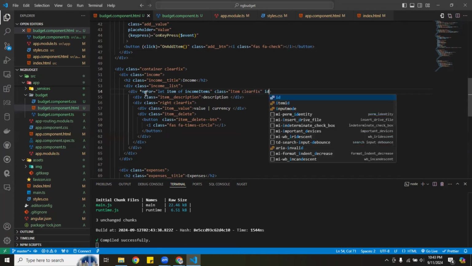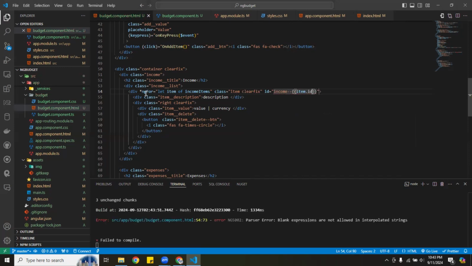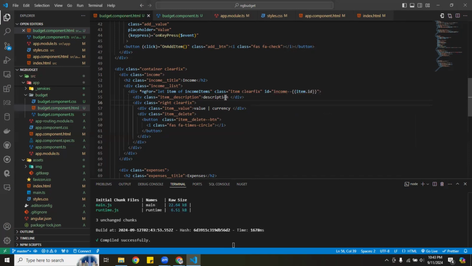And let's pass an ID so that it looks good. This is going to be called income. And let's pass the ID, item.id like that. Okay, so inside here, now that we did ngFor, we can actually pass the item there. It's going to be item.description. And here, let's do item.value, and also currency.